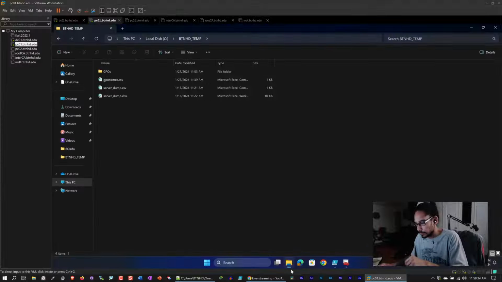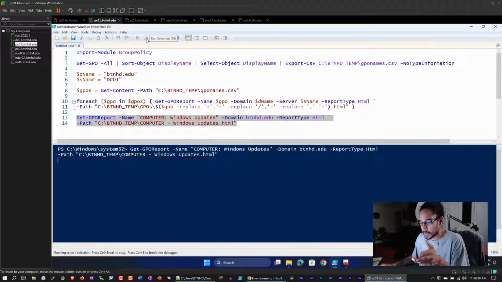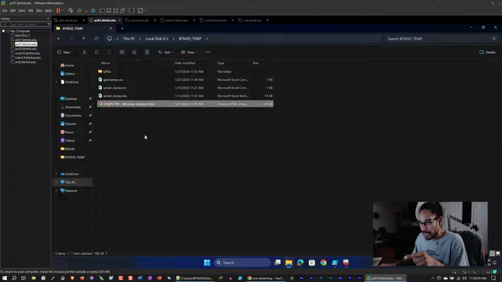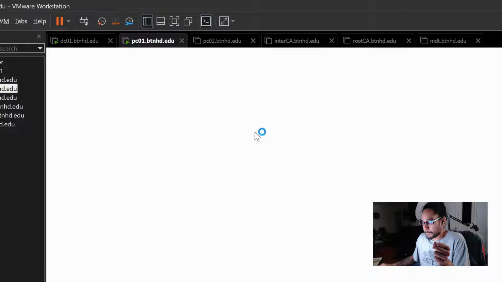Let's zoom out. And let's run 13 and 14. Give it some time. Come on. And done. Let's go inside our folder, and there goes our HTML, or our GPO exported into an HTML file that allows us to open it up.